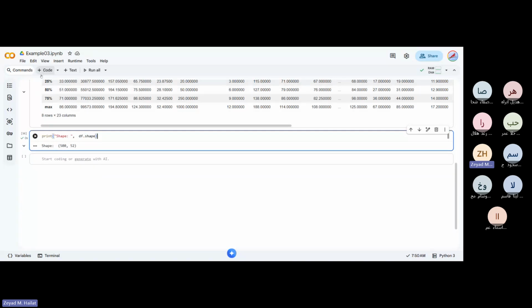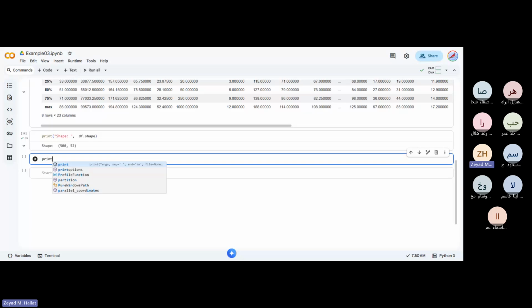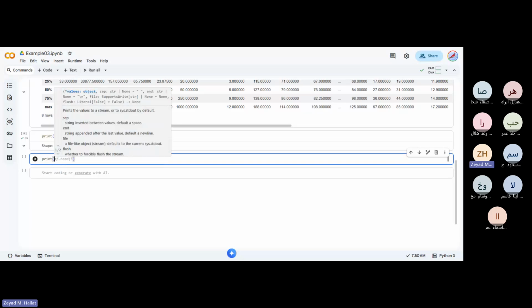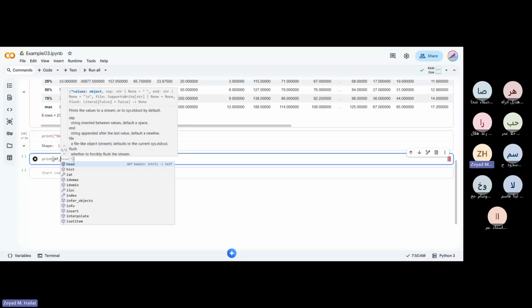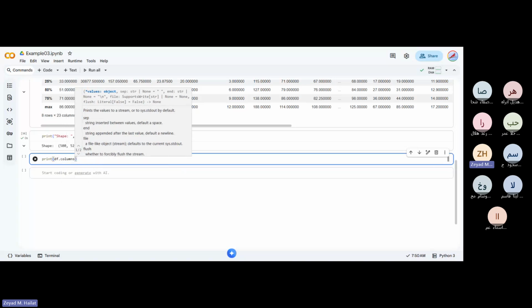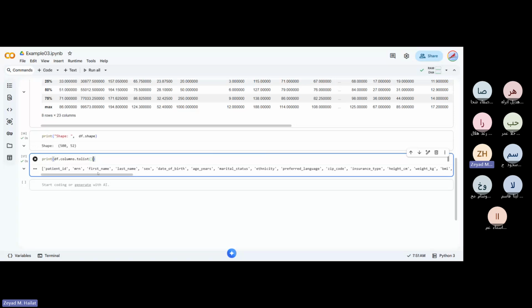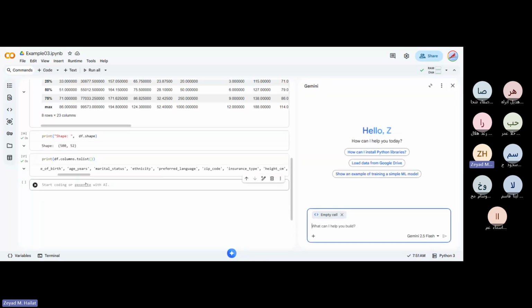If you wanted to see what columns we have, let's just do print. I wanted to see the data frame's columns, I can retrieve df.columns, and last time we talked about tolist, which will convert everything to a list. Now this will list what columns I have. You see them in here, and they are easy to read, like MRN, first name, last name, sex, date of birth, age.